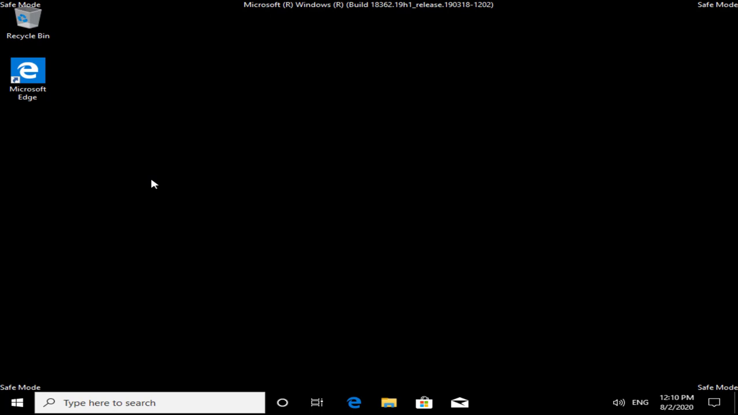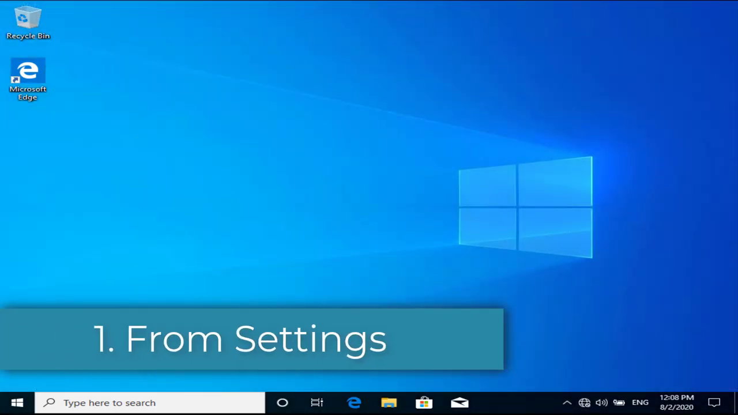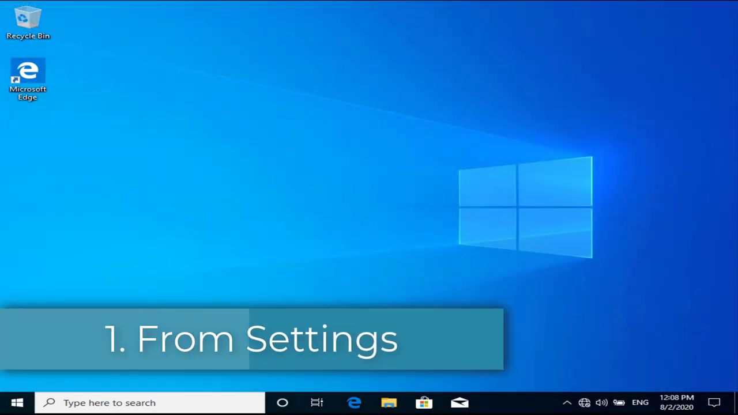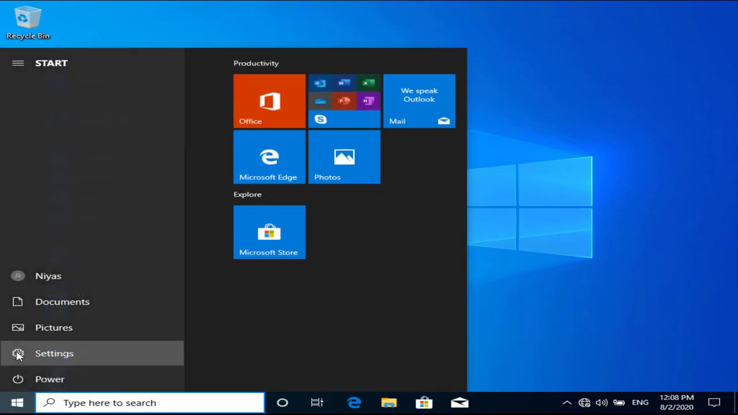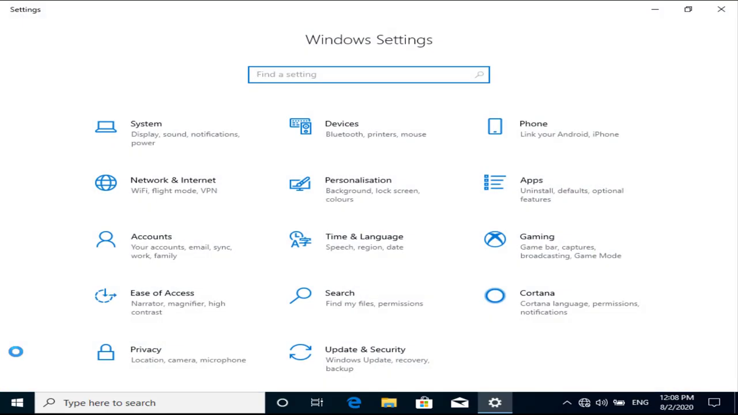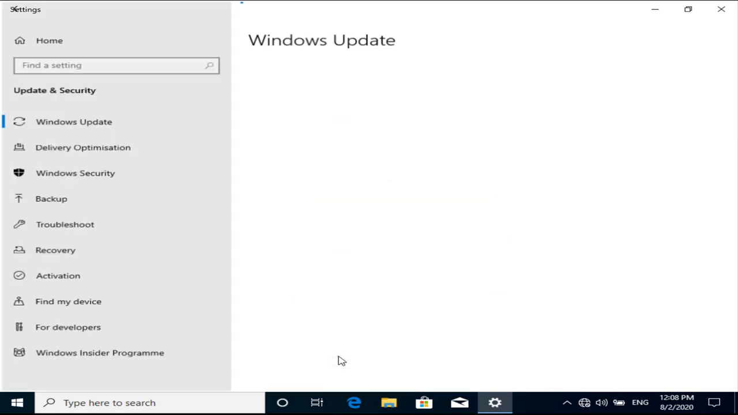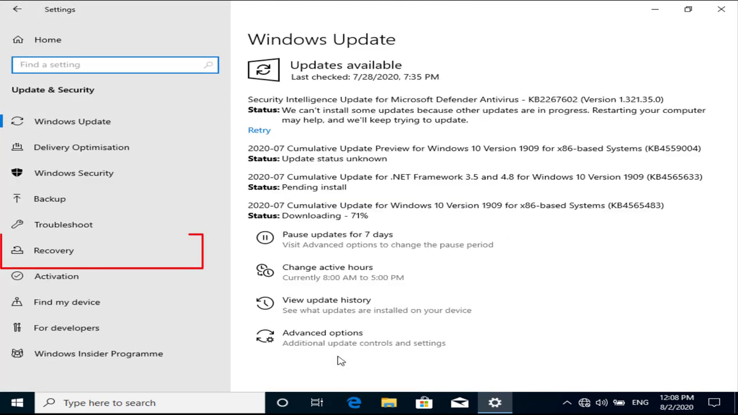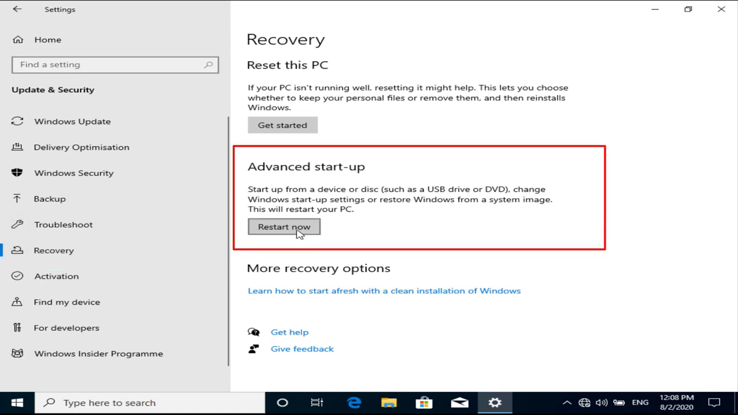In this video, we'll show you three ways to start your PC in safe mode in Windows 10. First method, from settings. Select the start button, then select settings, select update and security, open recovery settings, under advanced startup, select restart now.